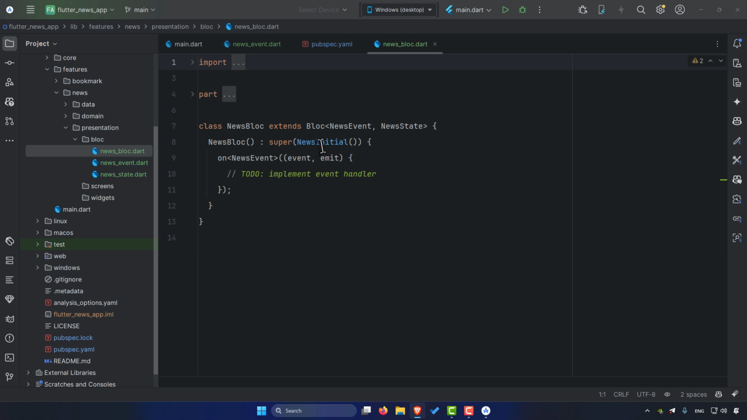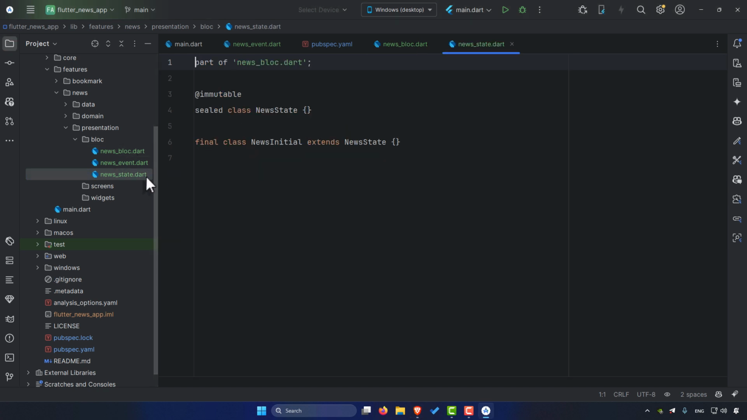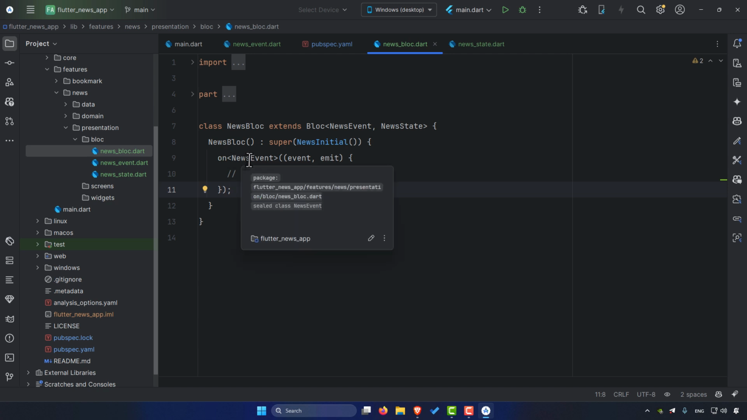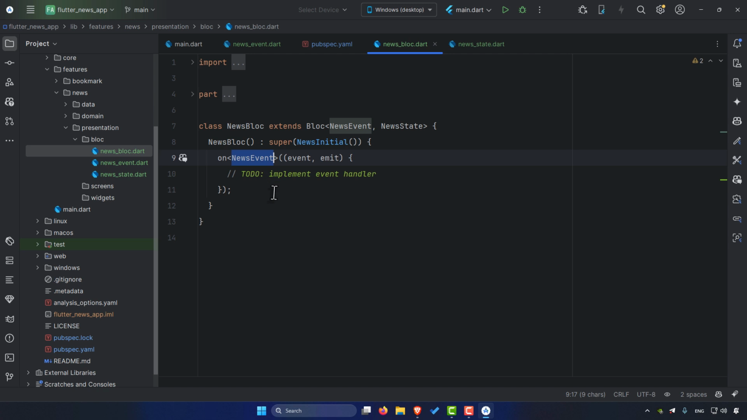Here in the constructor, the default state is set to NewsInitial, which you can find in the news_state.dart file that was automatically generated by the BLoC plugin. The plugin adds this as the initial state of our BLoC by default, but later we'll replace it with our own custom states. And inside the NewsBloc class, for every event we define in the NewsEvent class, we need a corresponding handler like this in our NewsBloc.